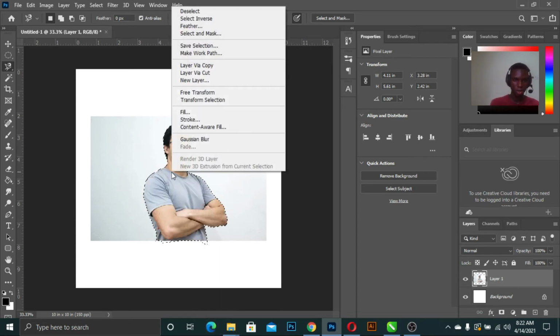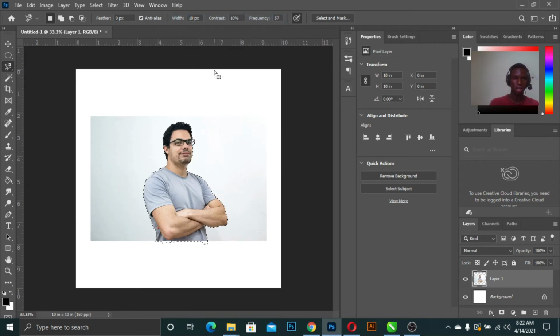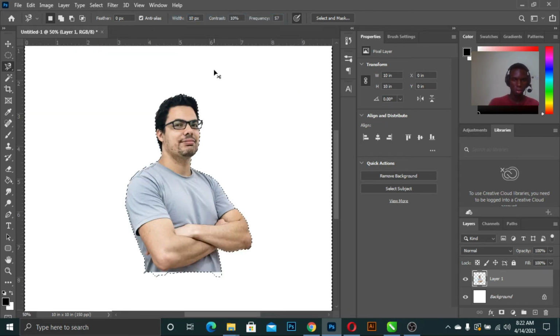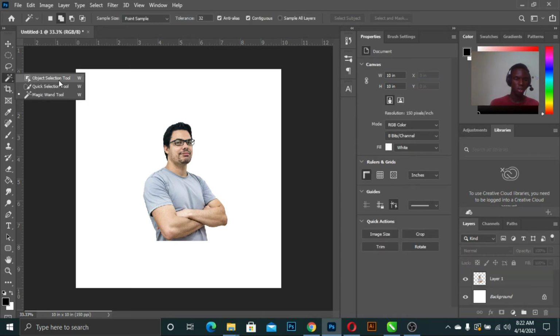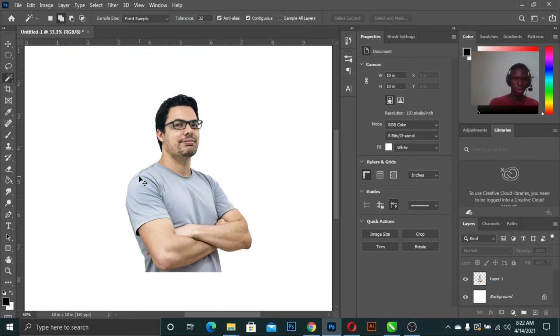What you do, right click, select inverse so that you delete the outside selection. You can also add feather and many others. So that's all you need to know about the tool. For the selection tools, let me start from the magic wand tool, and the shortcut is W.